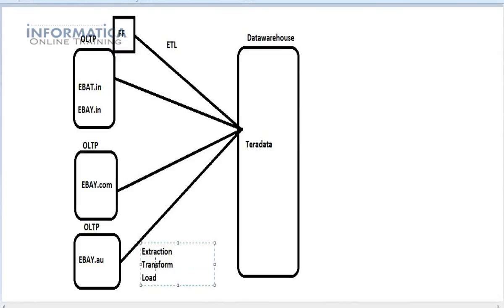Load is nothing but, again, how do you load the data into the tables? It's like you insert the data or update the data information if it is existing. So to do these operations, to integrate the data, we have so many ETL tools which are available in the market and which we use very frequently for integrating the data.